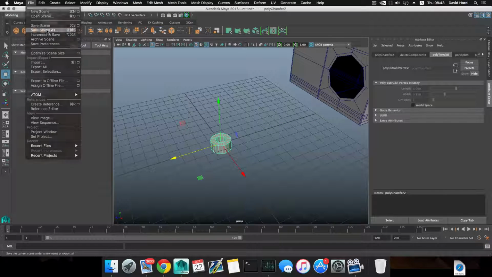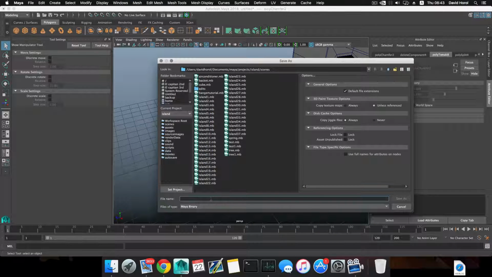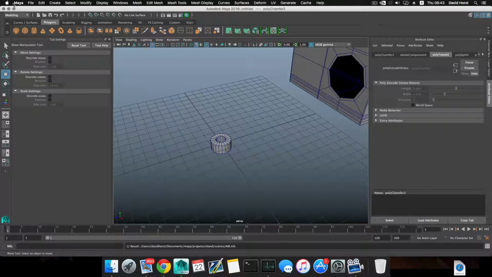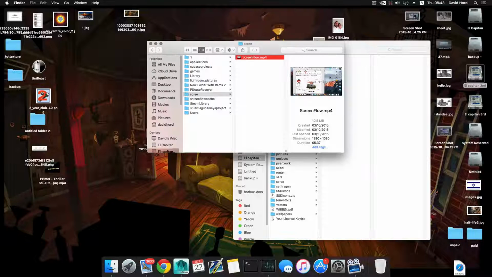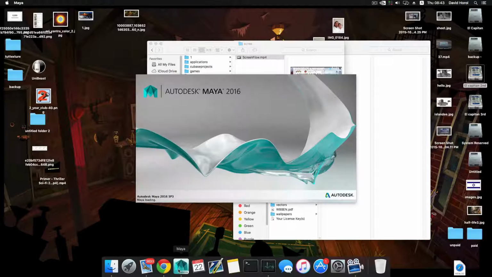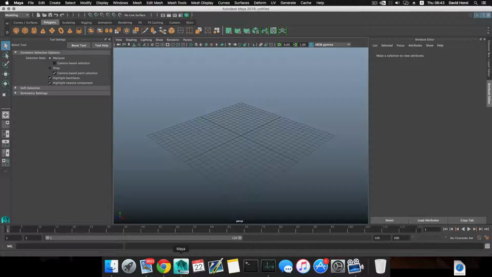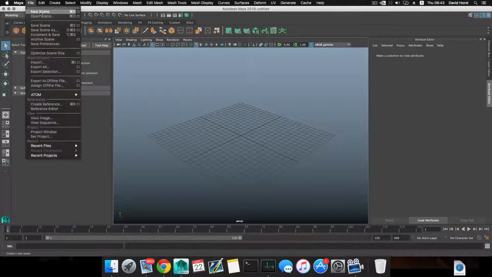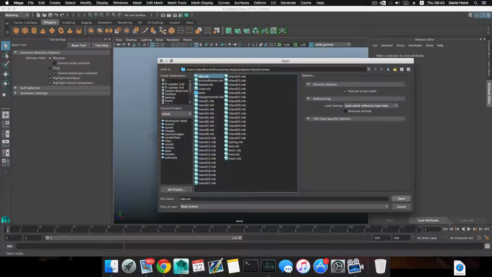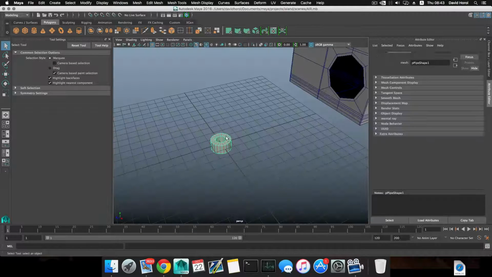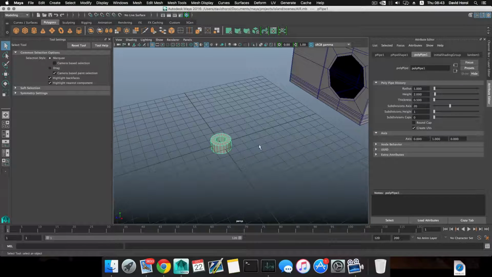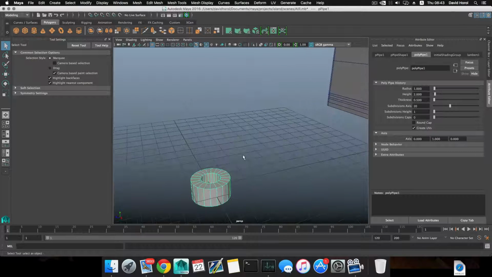I'm going to File, Save Scene As. I'm going to call it air because I already have air conditioner. I'm going to save this, close Maya, quit, and relaunch Maya. Sorry guys, some things are weird. Open. Okay, so it's now working. Sometimes this is just the answer.